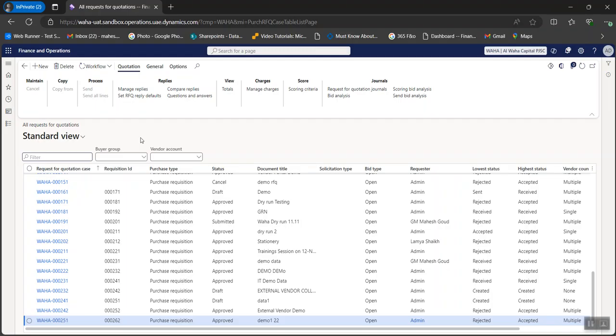So what do you mean by portal over here? So for vendor, we have a vendor portal. In this particular vendor portal, he can participate in bid, and he can print his PO confirmation, and he can raise the invoice. Okay, so let me show you.